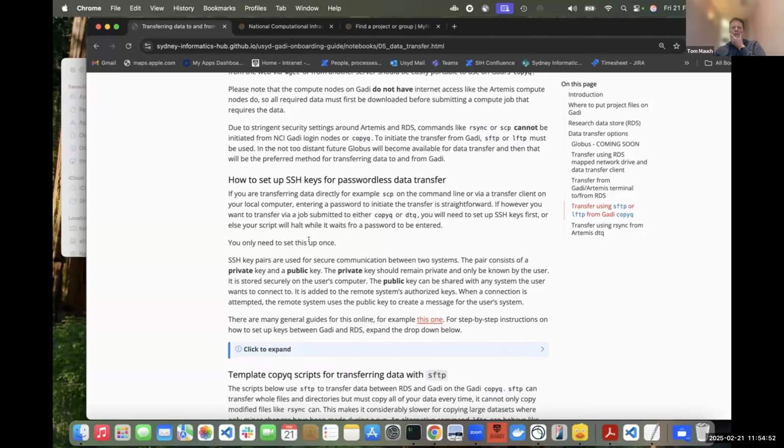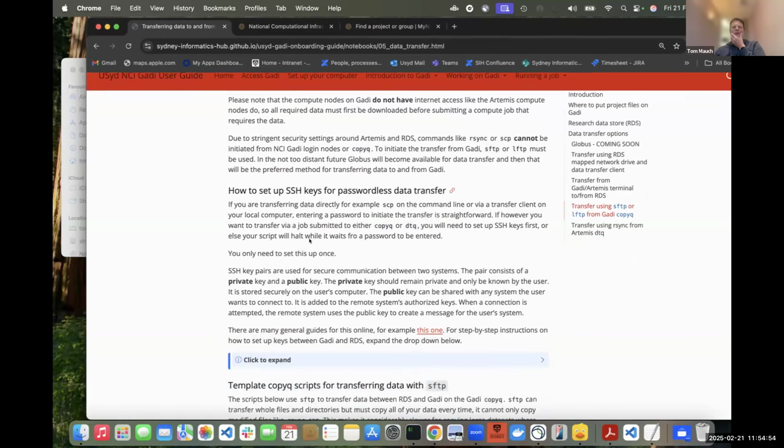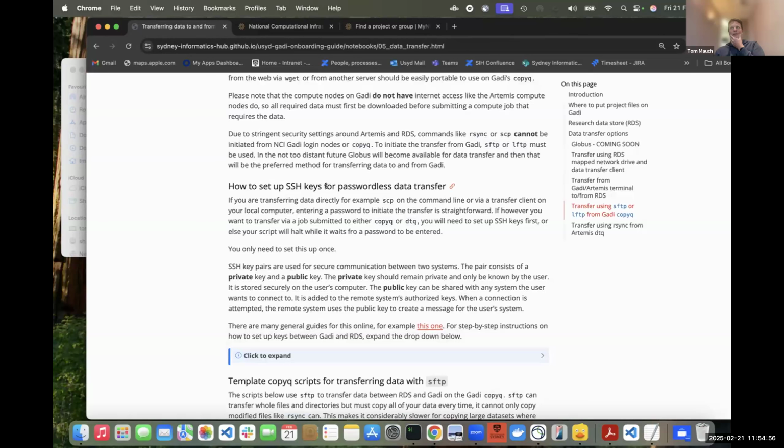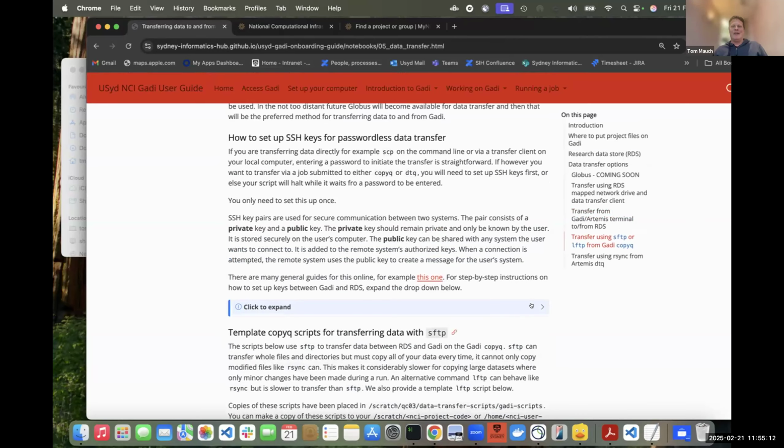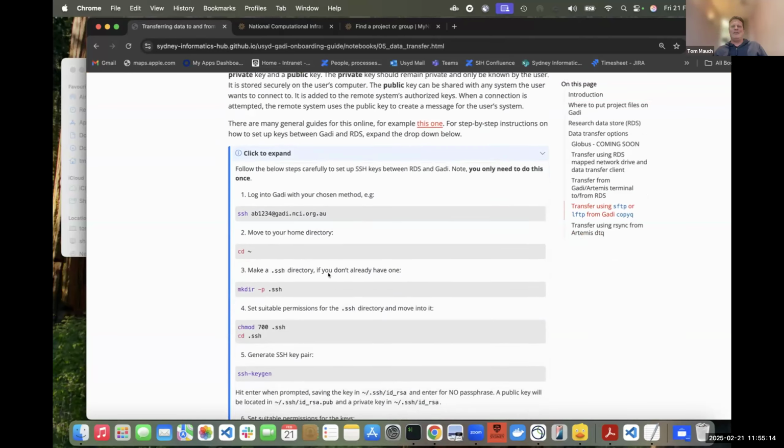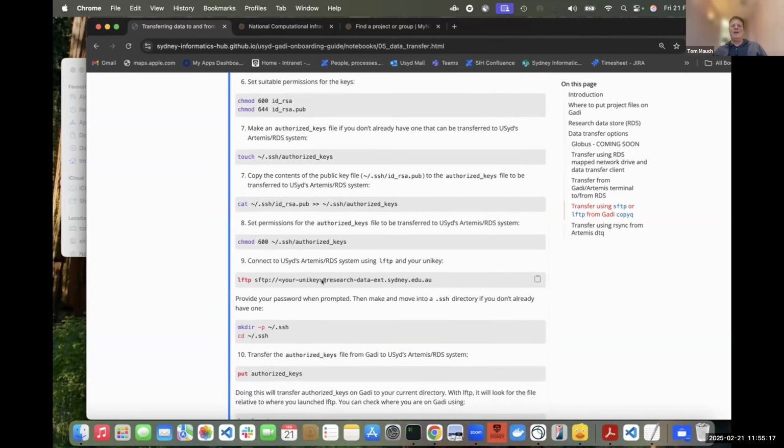If you're going to copy things using copy queue, you have to set up SSH keys so that you can do the data transfer without having to type in your password, because otherwise when you submit the job to the queue and it starts running, it will just be asking you for your password in the background and you won't be able to type in your password. So you have to set up these SSH keys. I've already done that. There are very comprehensive instructions on how to do it here. I'm not going to take you through them.